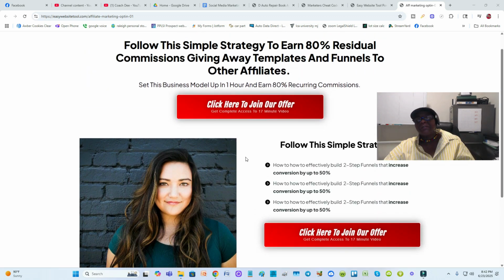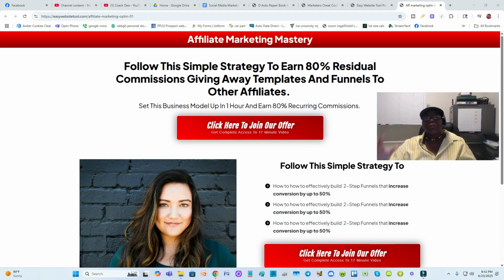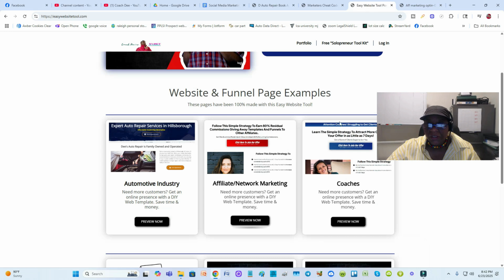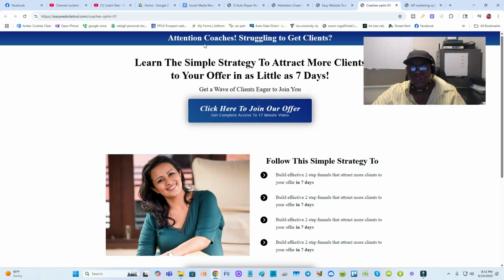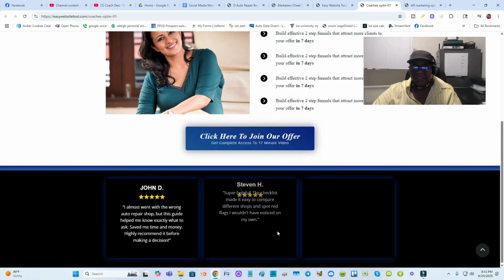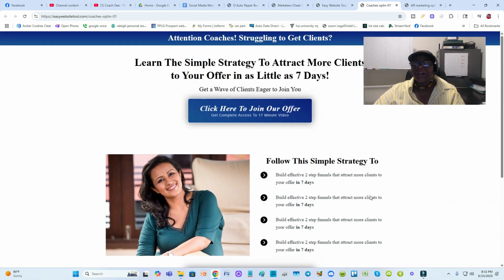So this is an example of a lead magnet page that somebody can click and go ahead and get whatever free thing you're giving them, right? And let's look at another one real quick. This is a quick page that can be turned into a lead magnet. This was for coaches. It says, attention coaches struggling to get clients, right? This is another page, with nice little animations that a person could use as a template.